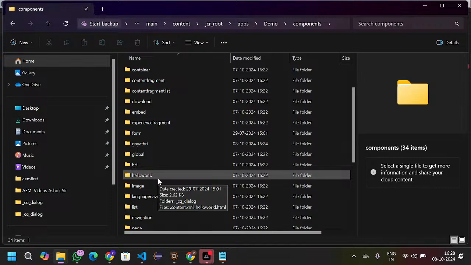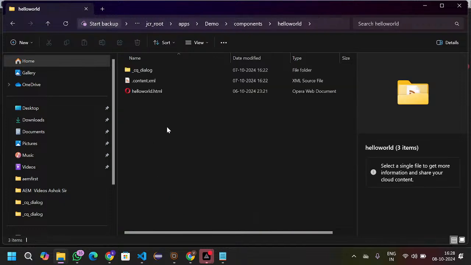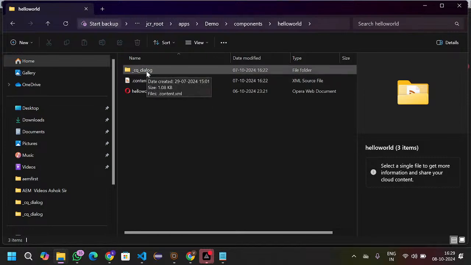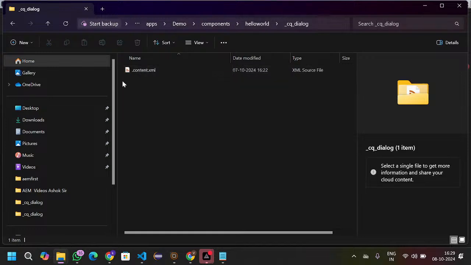Okay, if you observe here, we have one file. The file name is .content.xml. This is the one file. And if I go inside the cq:dialog, here also we have one file, that is the .content.xml file. What is the purpose of the .content.xml file? It can store the nodes and its properties.